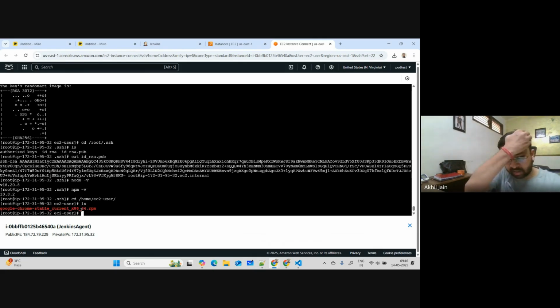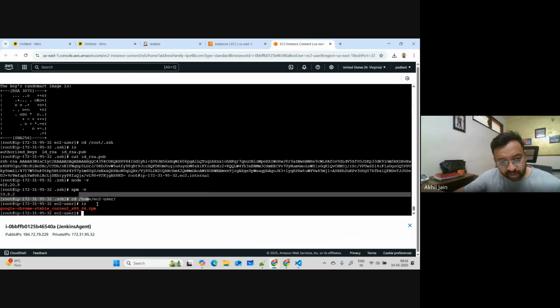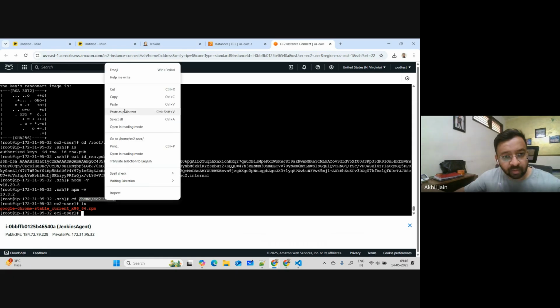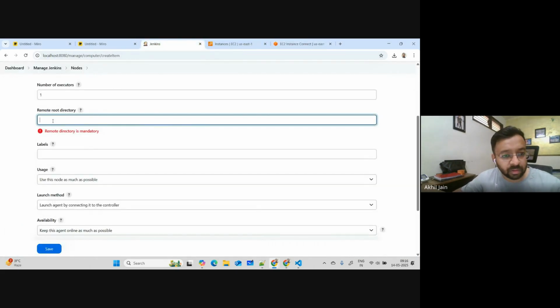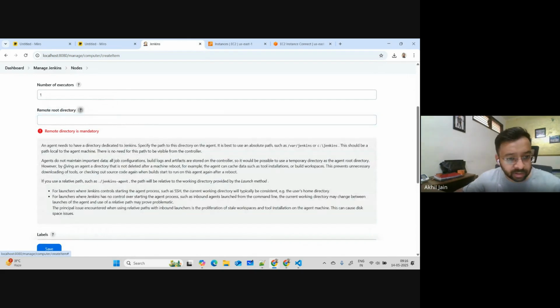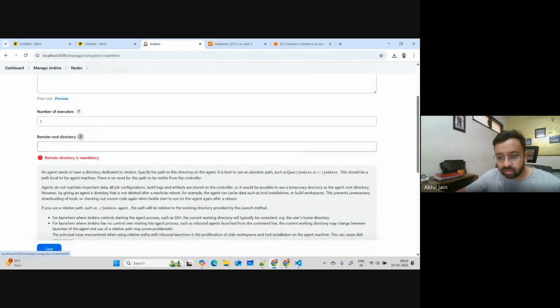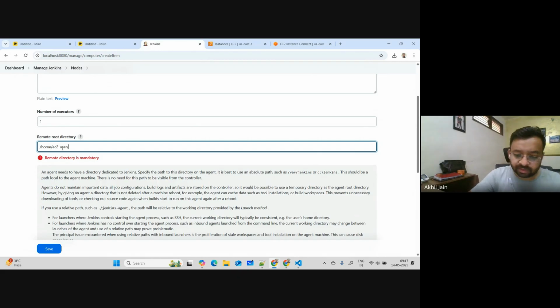If you see, this is the folder which I have. What I will do over here is create one Jenkins folder, right? So I will go here, copy, and use it as the root directory. An agent needs to have a directory dedicated to Jenkins, right? So we'll create that folder. We'll just provide this here, and let's say Jenkins.